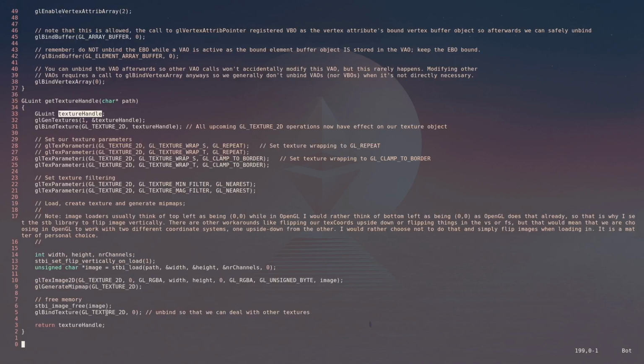Remember, it's a uint, and we have this kind of standard workflow that we do in OpenGL in many cases, where we generate something and then we bind it. So we ask OpenGL basically to generate this texture, and we point to our texture handle, and then we bind it. Okay, so that all upcoming operations now have effect on this texture object.